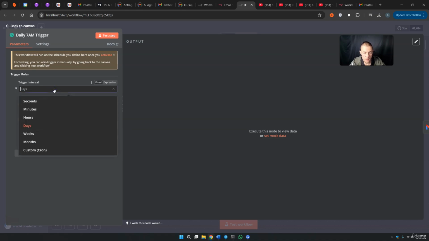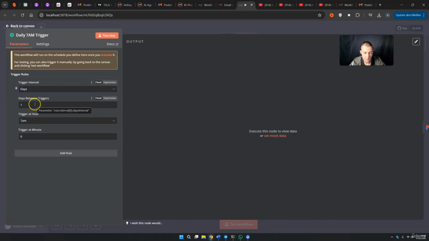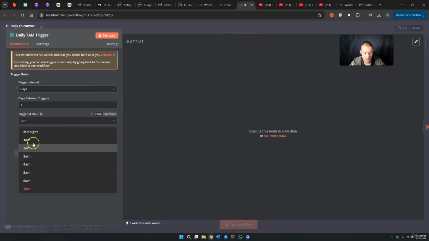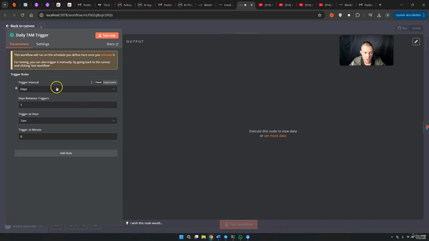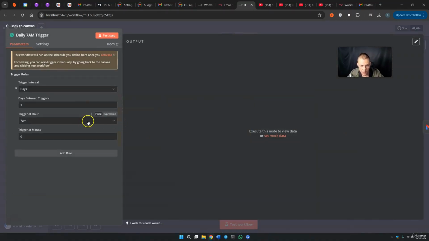Let's just assume that you want to trigger this workflow just one time per week on every Sunday at 7 AM. Or let's just say you want to do this every day, one time a day, but not at 7 AM. Let's just use 1 AM or midnight. Or maybe you just want to have your summaries before you go to bed at 10 PM. You can simply play with all of these. One of the most important things on this node is the following. So this node is triggered right now at this minute every day at 7 AM.